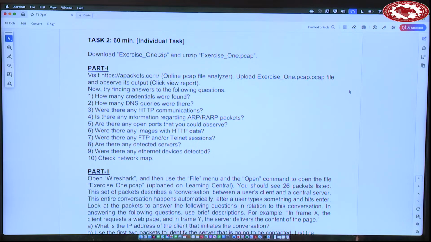Are there any open ports that you could observe? So again, it will show, when they collect data, whether there were ports that were open. Were there any images with HTTP data? When you collect packets, you can also see how many requests were collecting some kind of image as part of the response, what those images were, and so on.